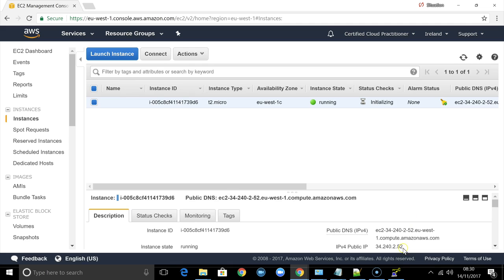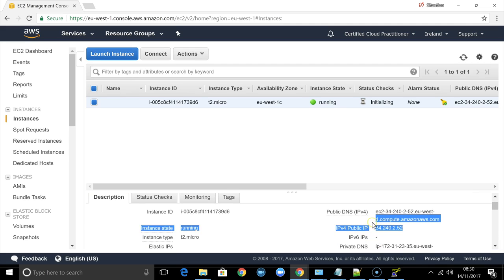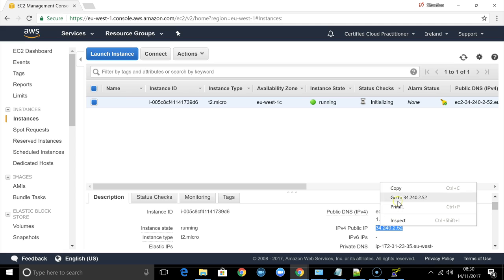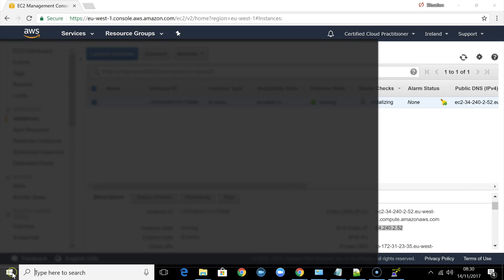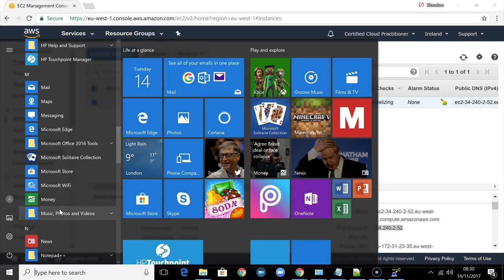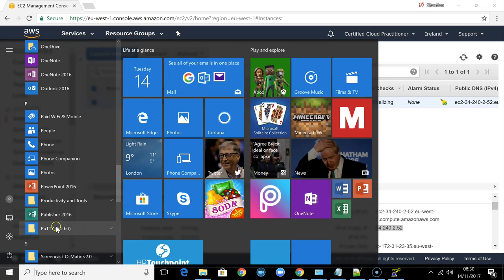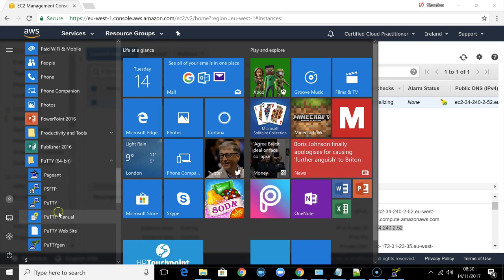Okay, so I've got a public IP address down here. I'm going to copy that into my clipboard. So go ahead and hit copy. Then what we want to do is go back over to PuTTY, the actual PuTTY directory. So down here, I'm going to open up normal PuTTY, so not PuTTYgen, but just PuTTY itself.